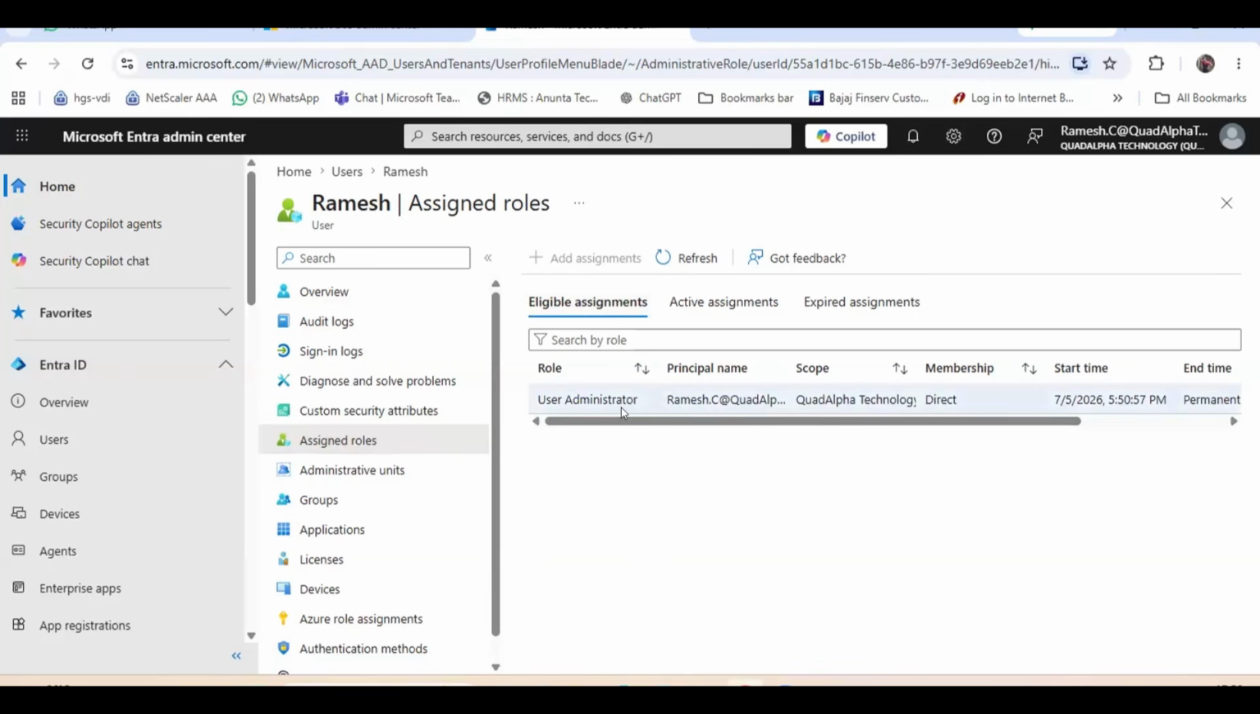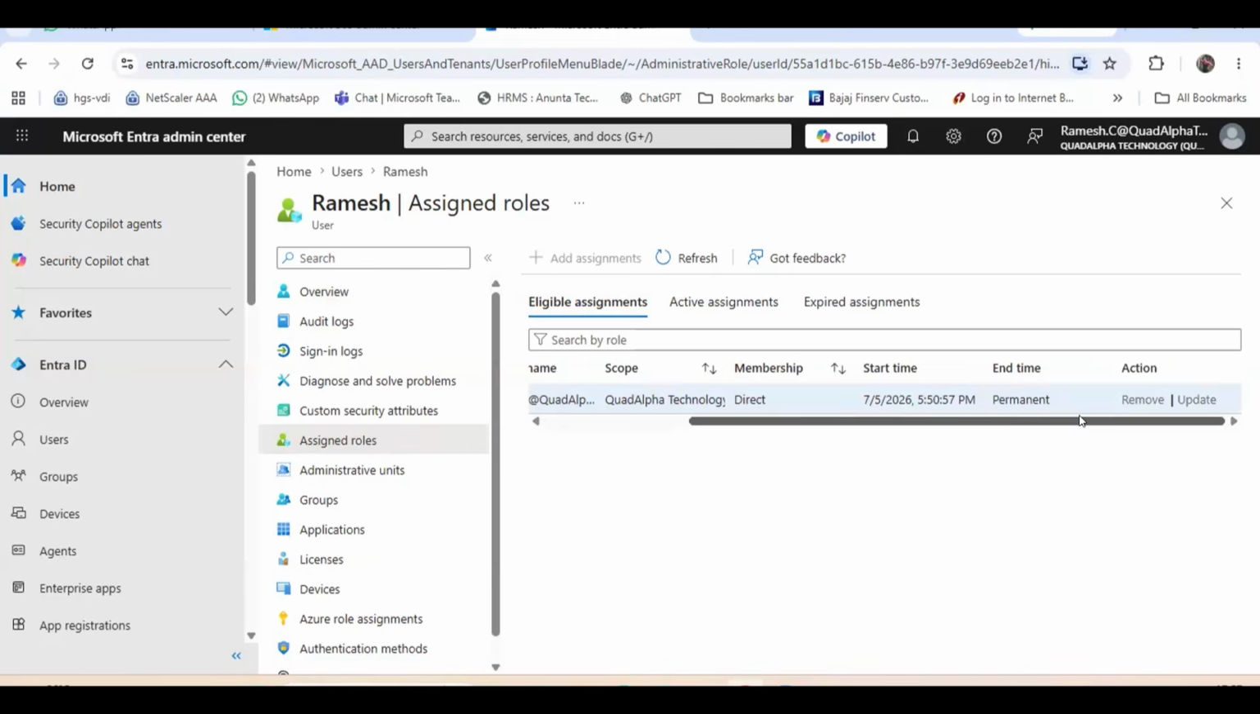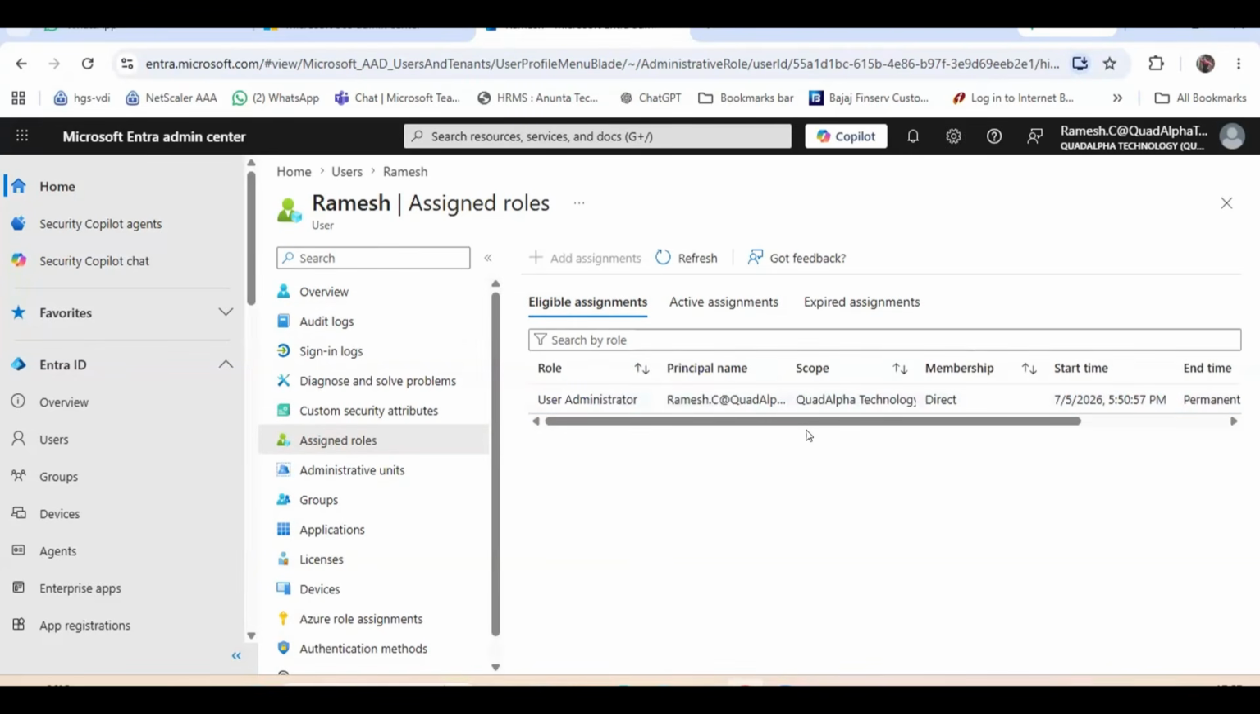Eligible role means the user must activate it. User interaction is required here. Until you go to myaccount.microsoft.com, click on assign roles, and click on activate, it will not be active. Now, this has to be activated from your end. That's the reason it is pending. As an admin, I've just given you the eligible assignment. Eligible assignment is 2 hours, 4 hours, 6 hours, 8 hours. Based on that, you can perform this action.